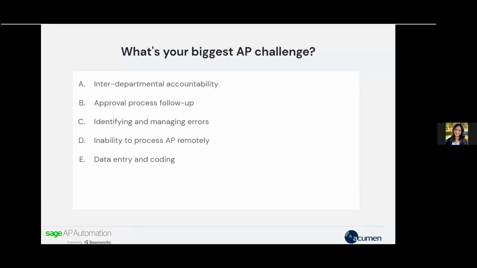All right, so now that we've covered the big problems in AP, we'll get into the tools that help make improvements. But first, we're going to run a quick poll to understand your challenges better. So on your screen, you're going to see a poll pop up, and please select what your biggest AP challenge is. All righty, so let's take a look at the results.